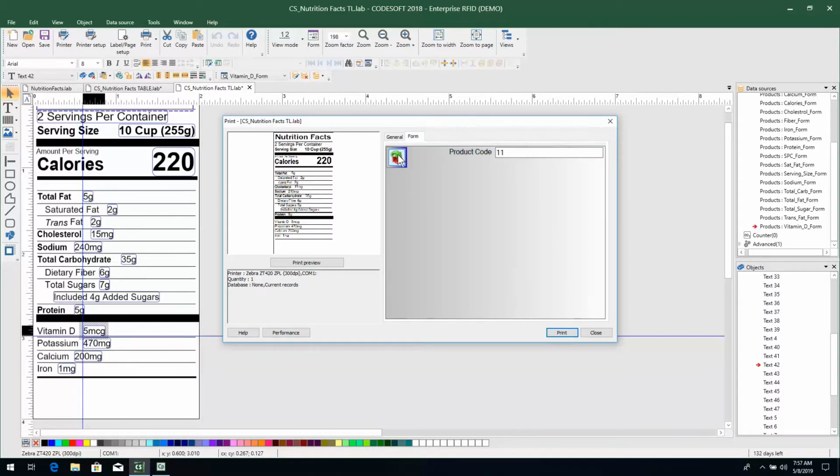This is handy if you have print users scanning a value and then hitting print. So maybe you have a row of products that you're scrolling through and then you scan it, goes into the system and prints. Or it's also handy if your print users know the product code and they can simply type it in and hit enter.